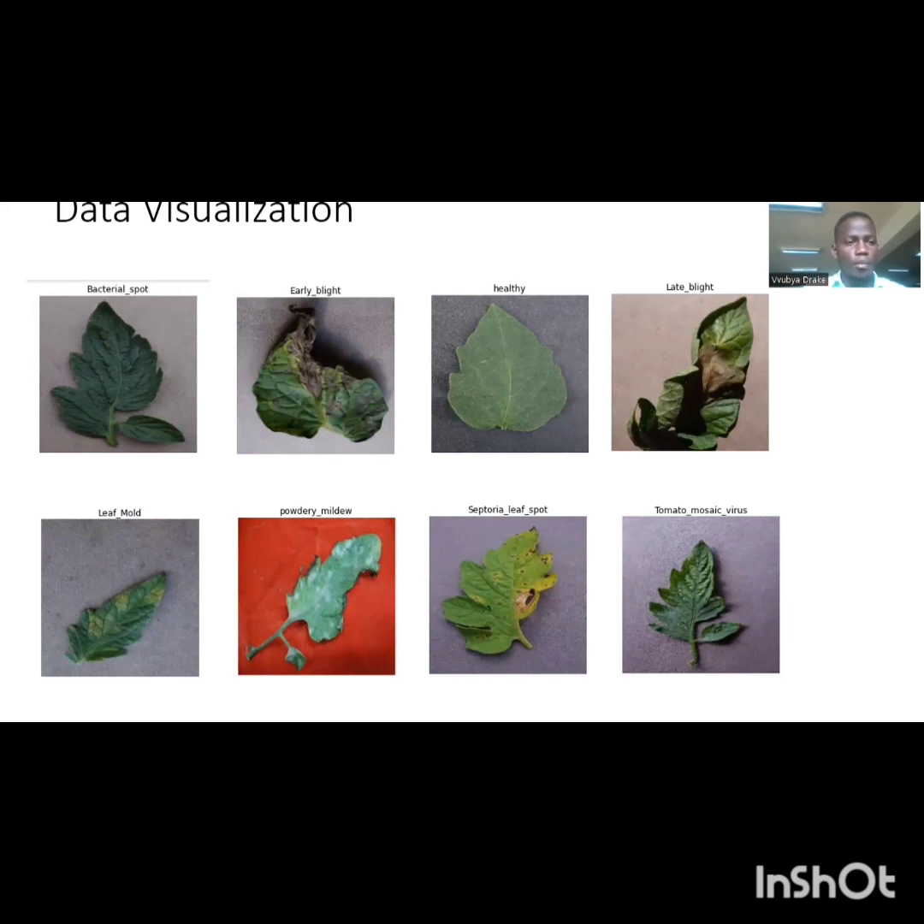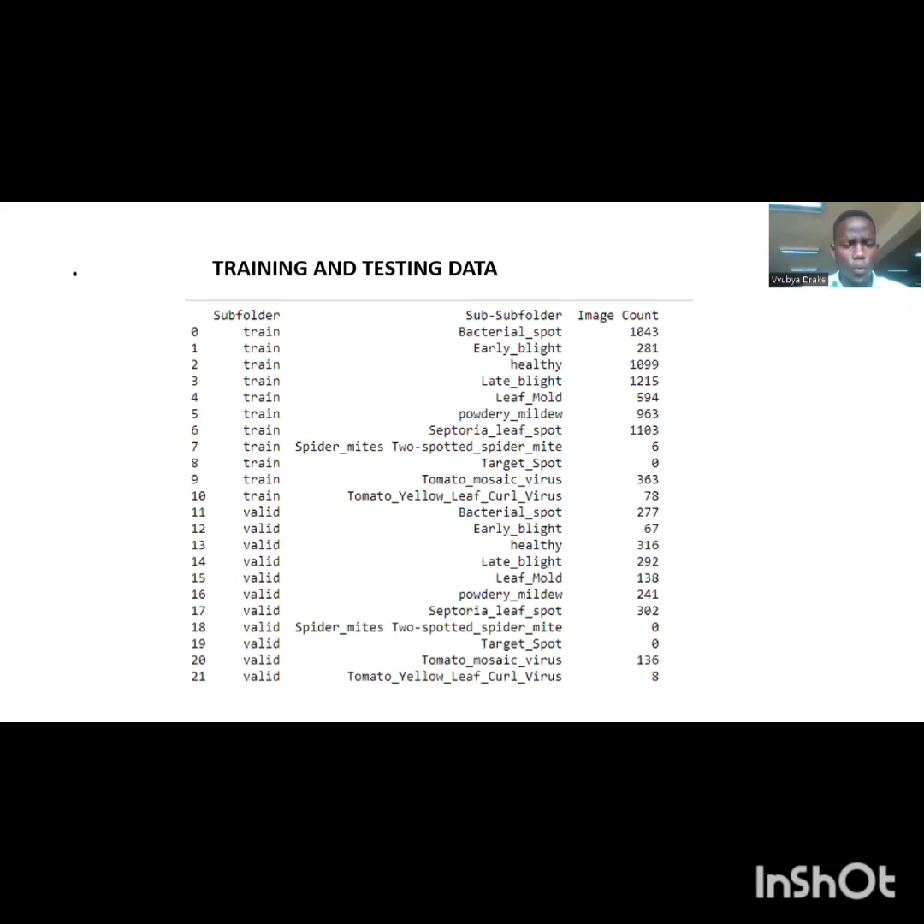This is a sample of the images from the data set. The images have labels, as you can see. We have one from bacterial spot, and then the late blight, then we have the healthy ones, and all the other classes of diseases are represented in this slide. Then we have the training and the testing data, which is stored in subfolders, where we also have the image count of each class of disease.